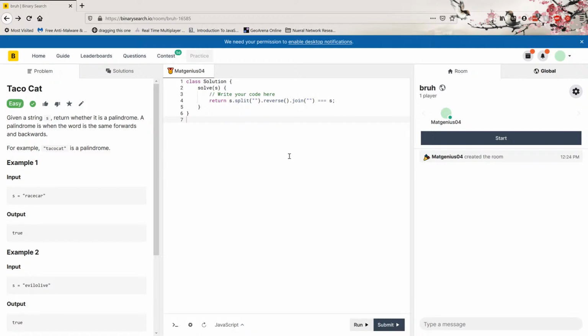Okay, so this is binarysearch.io. If you've read the description, you should already know what it is. People get assigned a coding problem and you have to do it. This music is kind of hard to speak over.